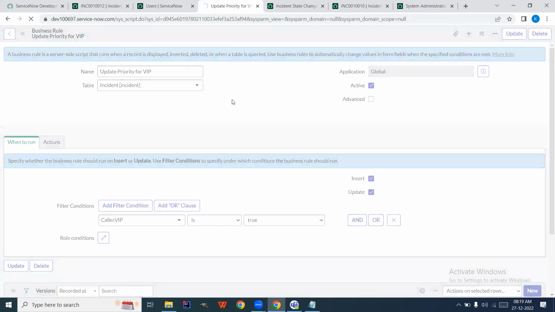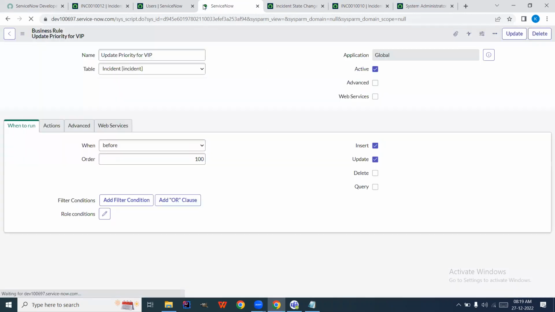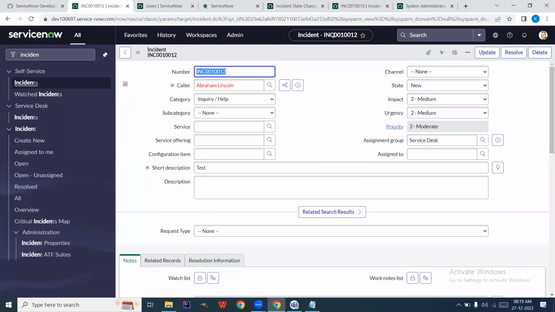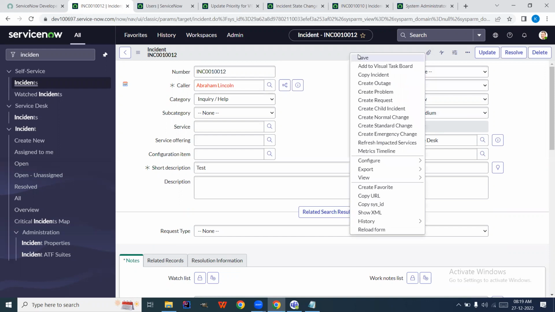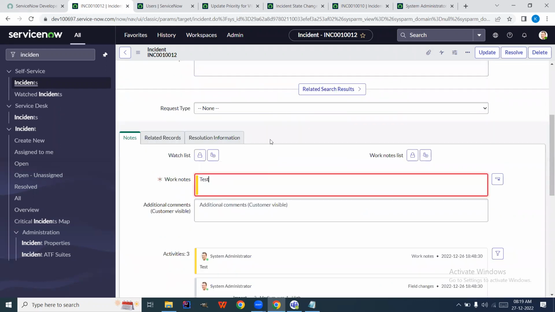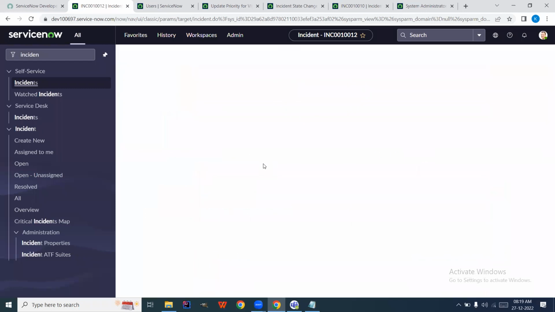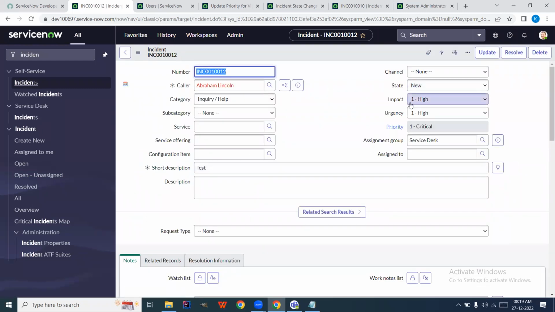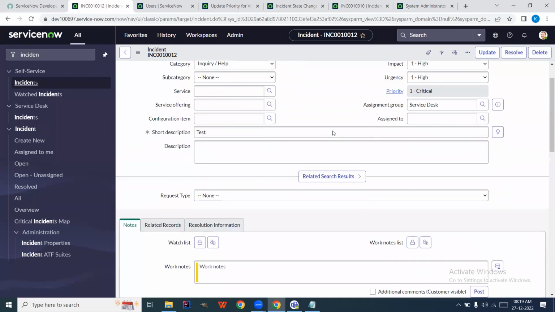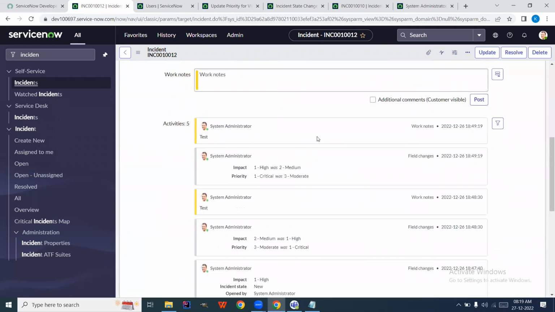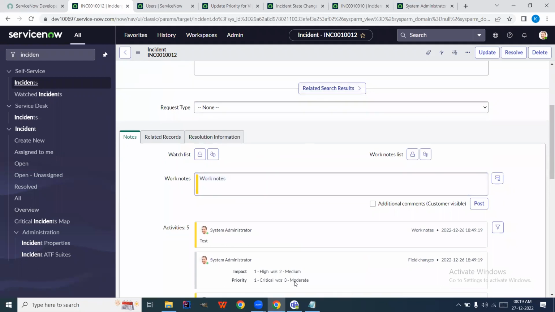We'll see. So now let's try to change it to something else. Okay, I'll make it as low. So now you can see the priority is low. I'll save this. So now I am making some update to this record, right? So now you can see it again by default, it changed to high. You can see that here also. It was medium and again it became high.